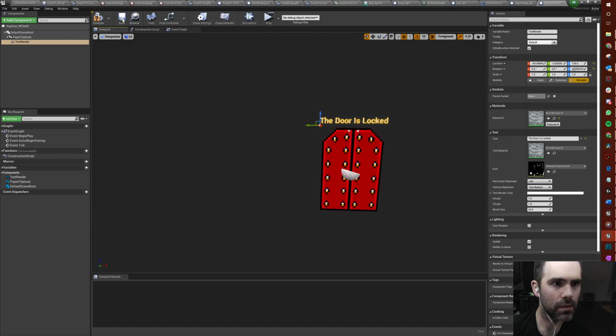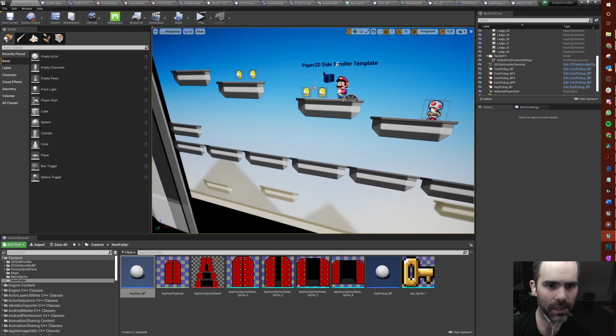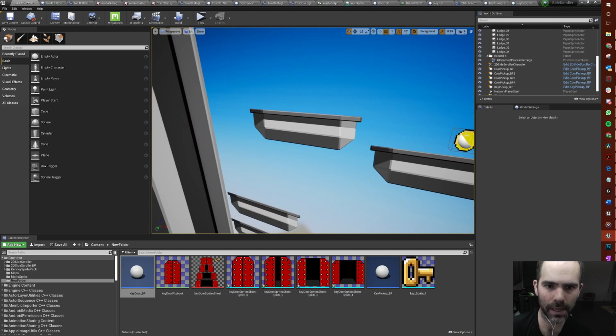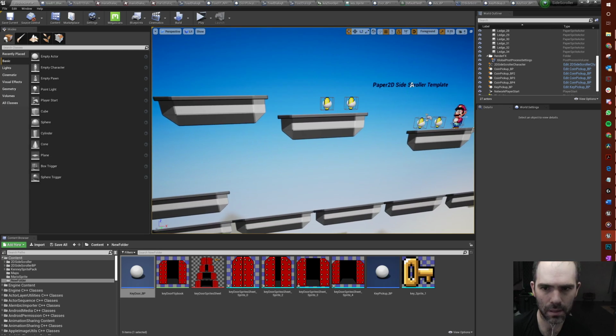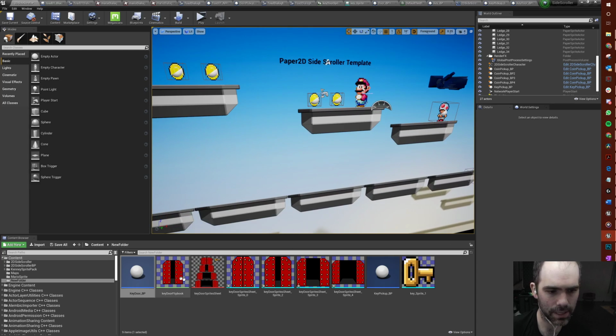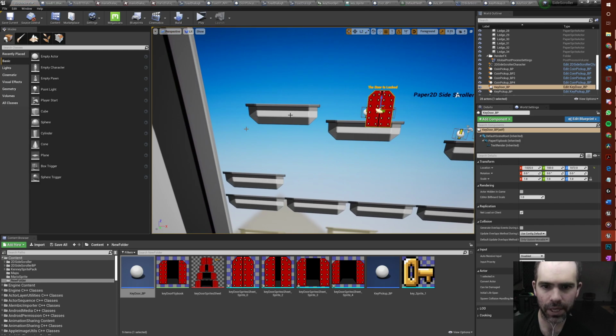All right, cool. Save. Let's go back to the 2D side scroller game here, and let's place the door. We haven't implemented any of the code yet, but let's get it in our level at least. Actually, you know what? I'm going to place it down here just to get a size. Yeah, that's a good size. It's just comparing it to Mario.